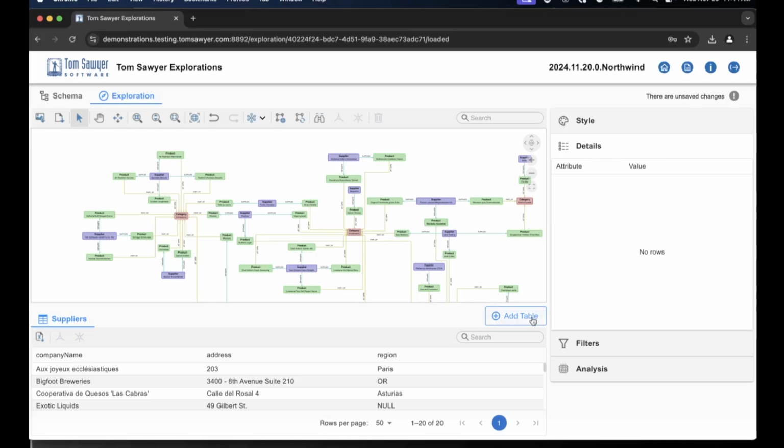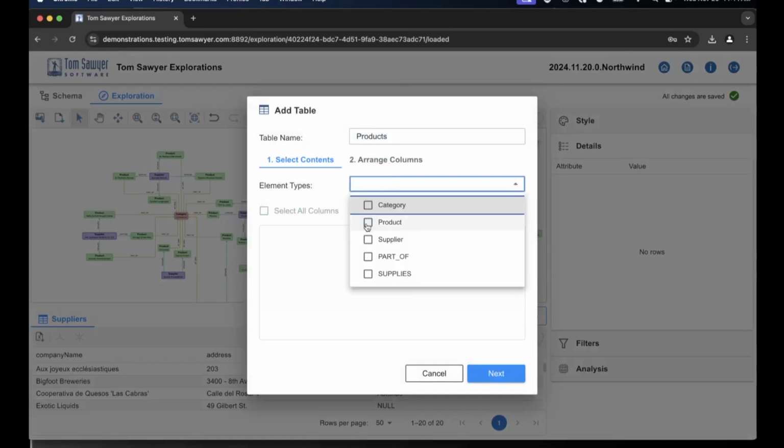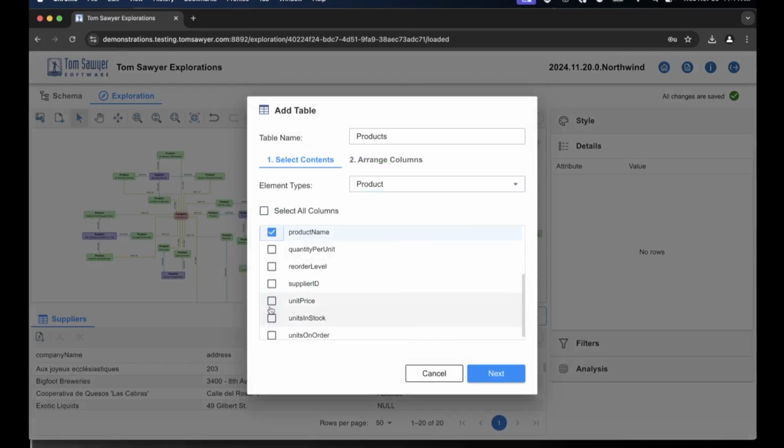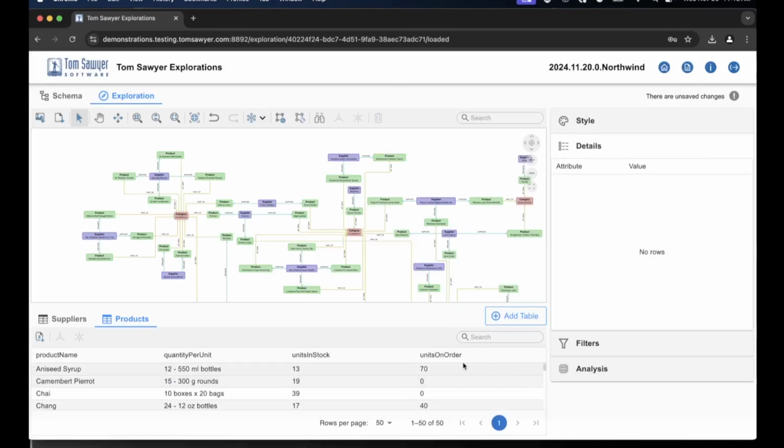Okay, so now let's add a second table, and this one for products. And I want to select the product element type, and I want to have the product name, quantity per unit, units in stock, and units on order. And I click next, and I like this ordering of the elements in the table, so I will keep that order. And again, I'll select that alternate row color and click OK. And so now we have our second table here with our products. So we have suppliers here and we have products over here.